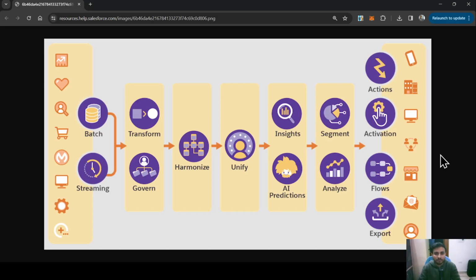all of this stuff. So here you can see an image which has the step-by-step processes that work in Data Cloud. So let's begin with the leftmost column. That is the first column. Here you can see two options, batch and streaming. This is the column for data ingestion. Data ingestion means you are taking your data and ingesting this data in Data Cloud, or you are getting this data in your Data Cloud.